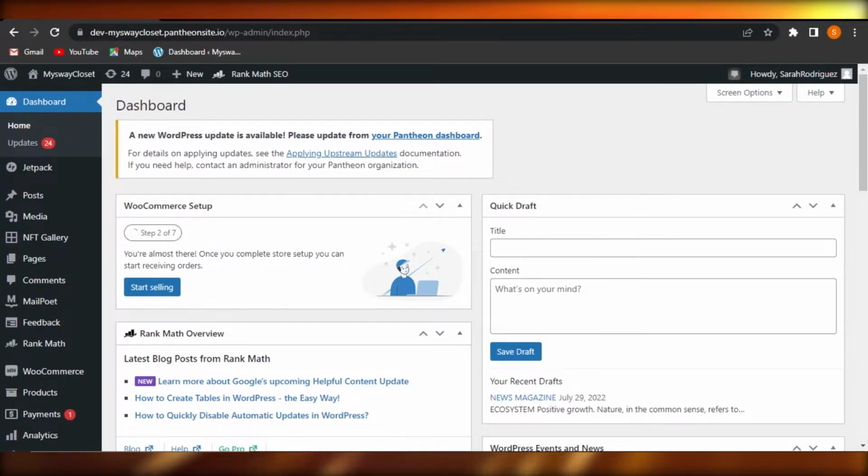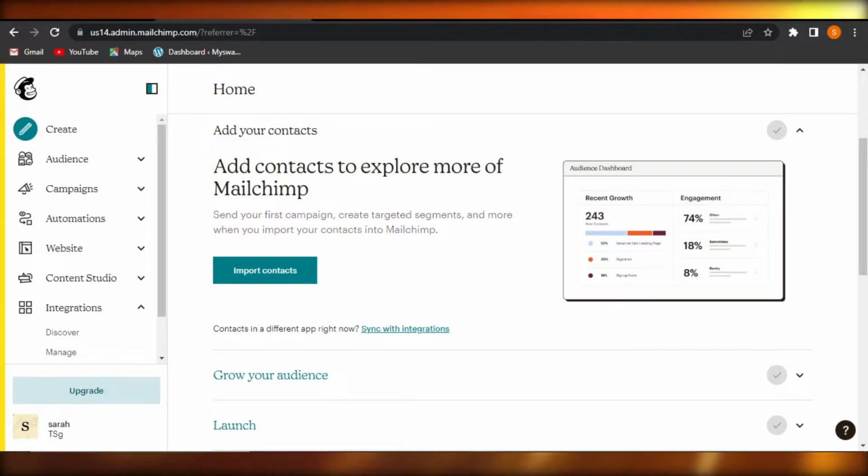So let's get started. Why do we need to connect our Mailchimp to our WordPress? What is Mailchimp and why should we add it? Well, Mailchimp is an email marketing platform that allows you to create email marketing campaigns. We can create automations with it. We can also manage our SMS campaigns. It's a very good all-in-one platform for a business.